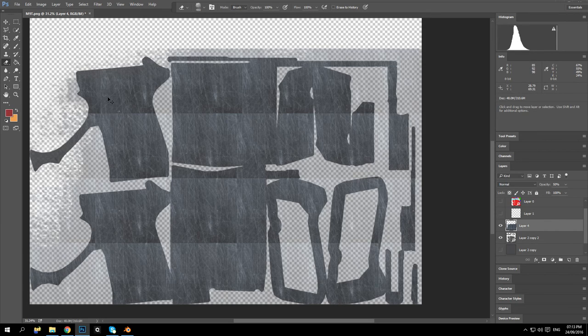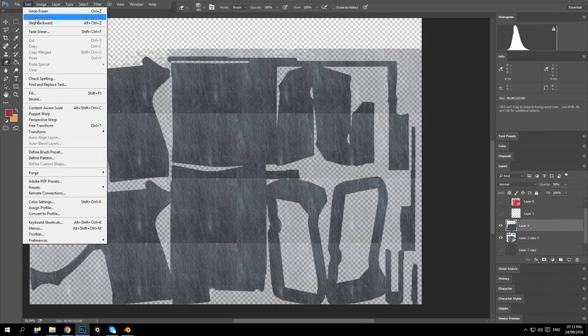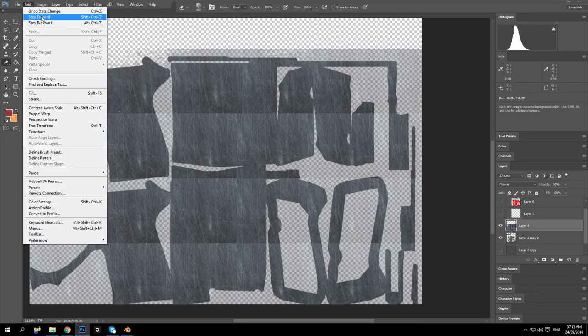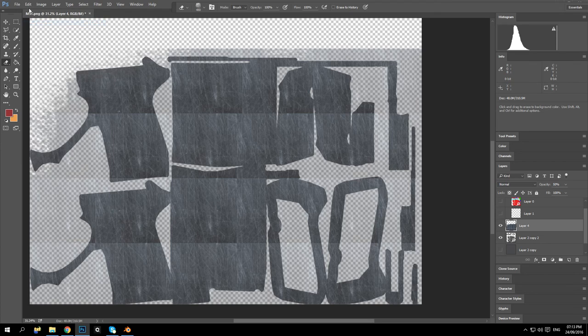You know what? Didn't want to delete that bit. Probably want to turn the opacity down for the brush a bit as well. Let's say about 25. And we'll kind of go around. Delete some bits.